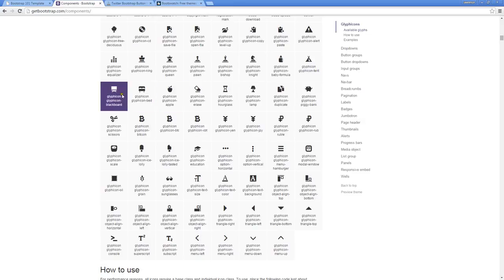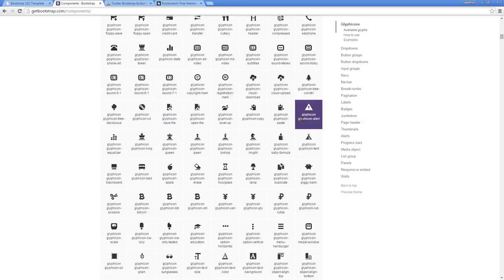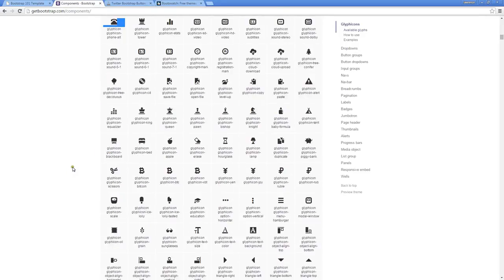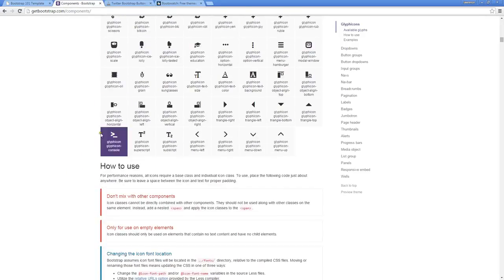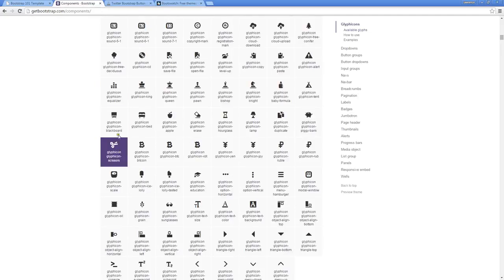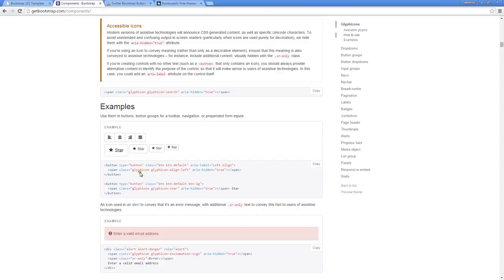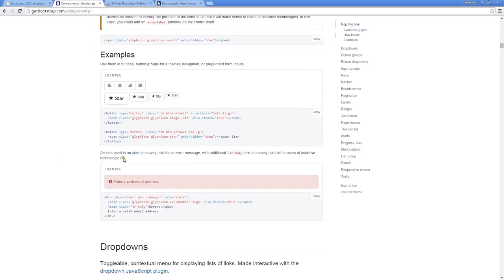So if you want to highlight something in particular, or if you wanted to create a phone icon for your calling area, you could simply copy this code and paste it in, and we're going to show you how to do that as well. So here they have a sample of a star. They've got a button, and they've put this glyph within there.